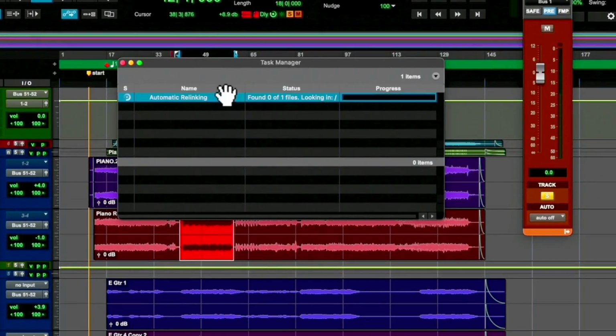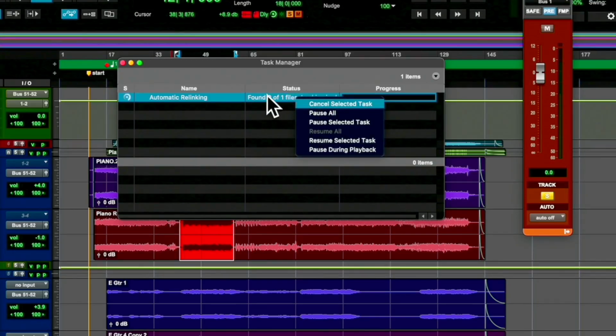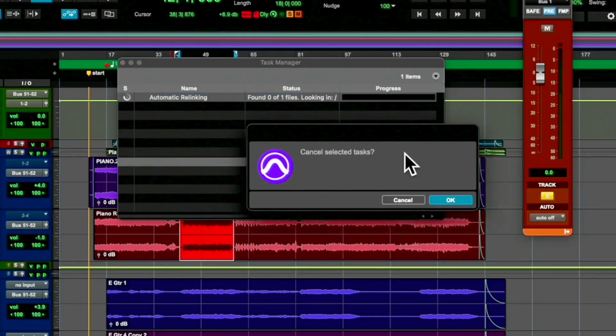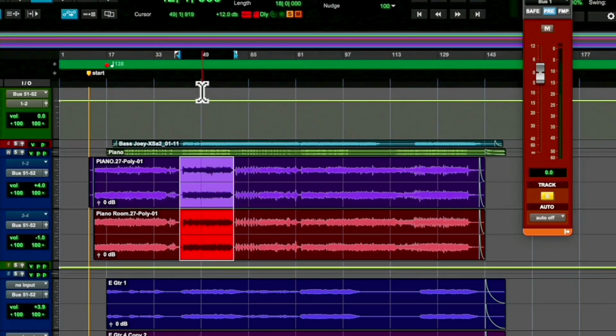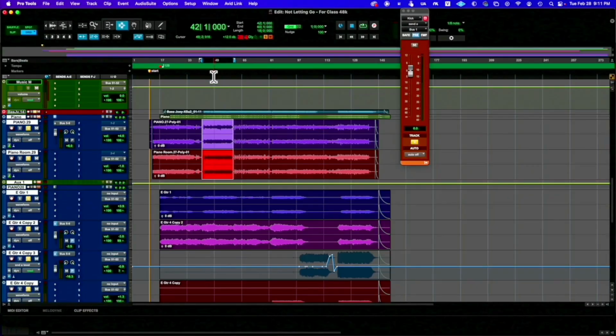If you're like, you know what, let's just stop this, then what you should be able to do is right click it, and you can either cancel selected tasks, pause all, pause selected tasks, resume, any of those steps. And should we just cancel this? Cancel selected task. Yes, we don't want to do that. Okay. So that we don't waste any time or energy in the background doing that.